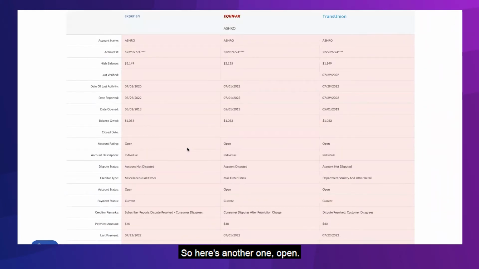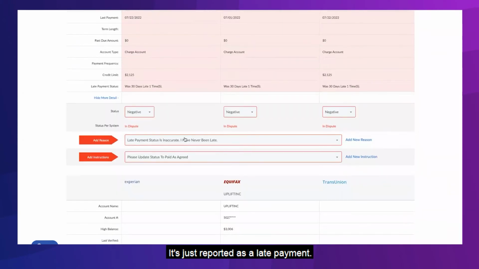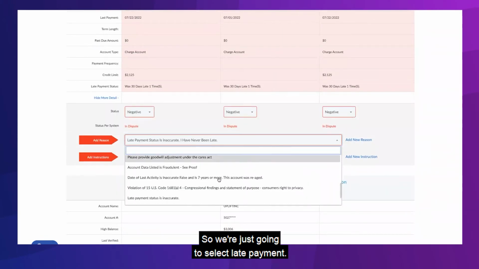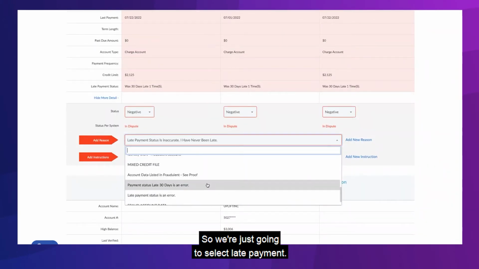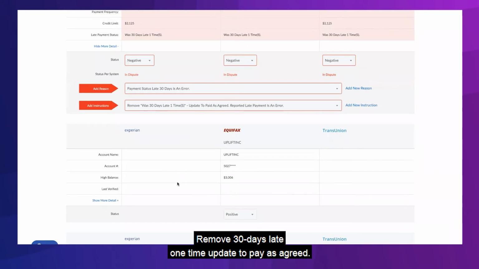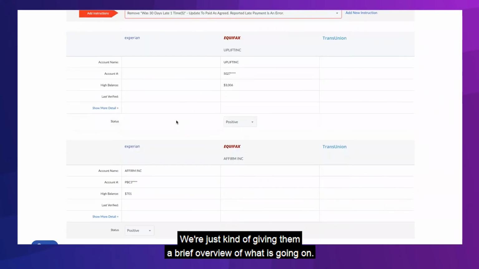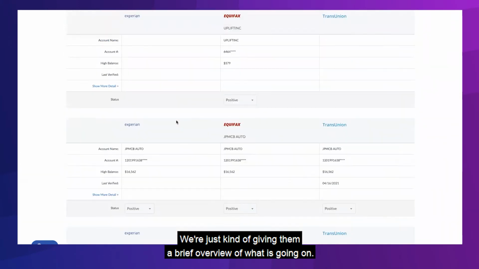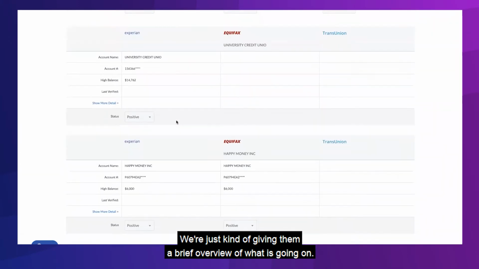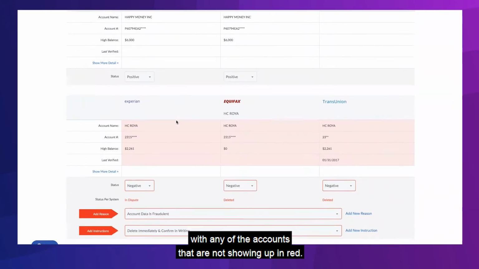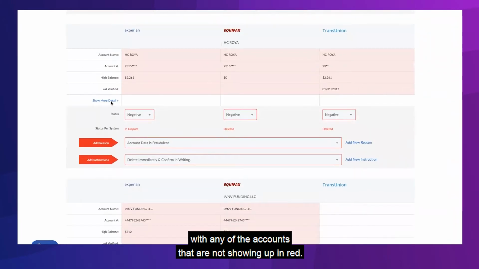So here's another one, open. It's got a balance. It's just reported as a late payment. So we're just going to select late payment. Okay. Remove 30 days late one time. Update to paid as agreed. Reported late payment is an error. We're just kind of giving them a brief overview of what is going on. So again, we're not going to mess with any of the accounts that are not showing up in red.